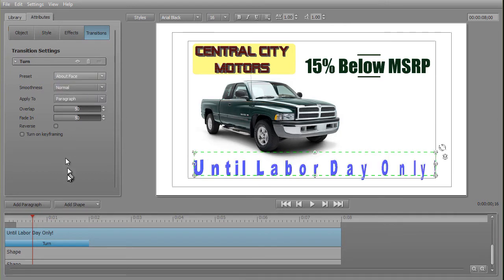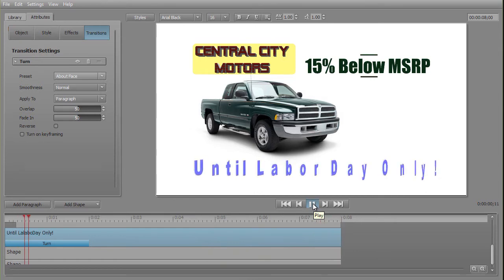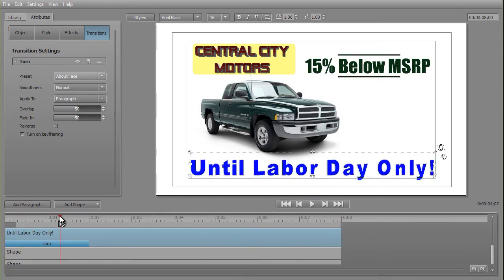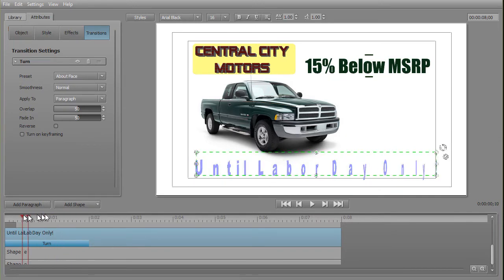So let's start with the About Face and make some changes to it. Notice that in the default realm, it applies to the entire paragraph. So if I go ahead and play this, every word, every letter is twisting about at the same time. So it's all uniform through the whole thing. There we see how it's moving. And so what I'd like to do is change that.